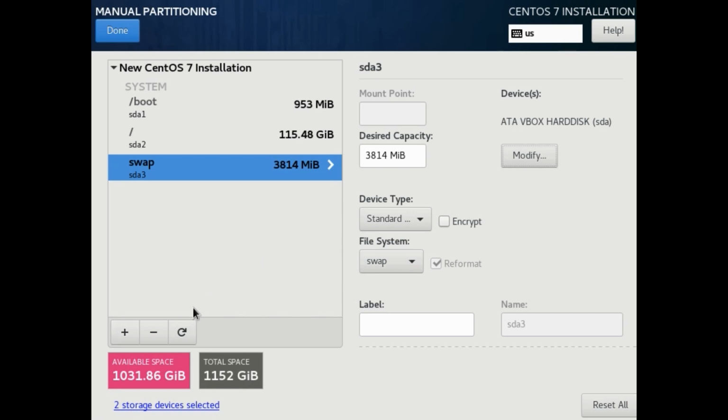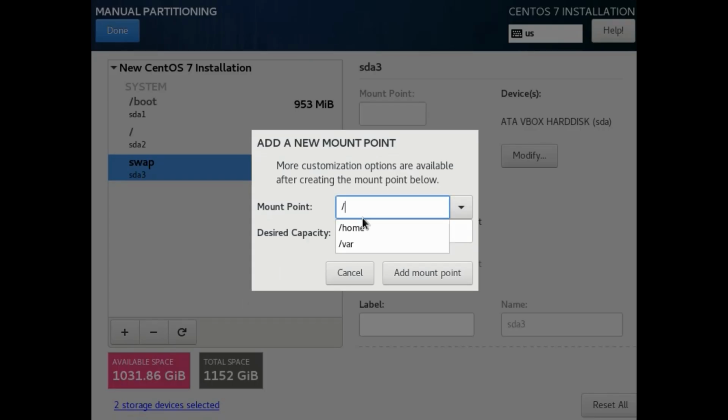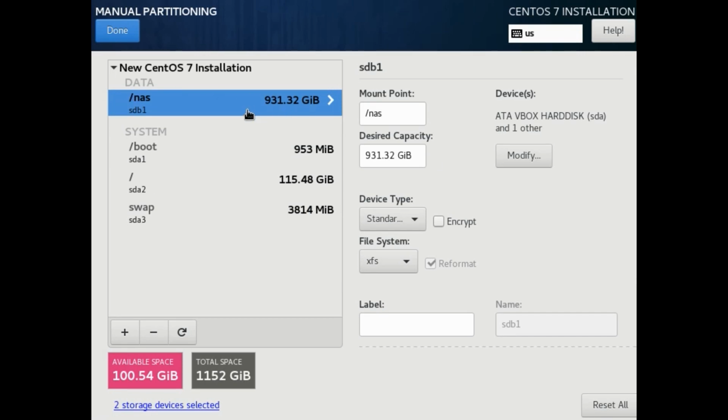Actually, we're just going to add the mount, and I'm going to call it NAS. And my desired capacity is going to be 1 terabyte. Now, it didn't give us quite 1 terabyte, but we're going to fix that in a second. And we notice that our device type is standard partition, but in this case, we're going to switch to LVM. And what this will give us is the ability to easily add drives in, set up a RAID, that kind of thing. So when I selected LVM, it automatically created a volume group, and I don't like that name, so we're going to click modify.